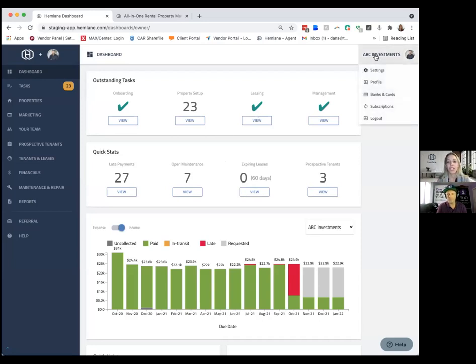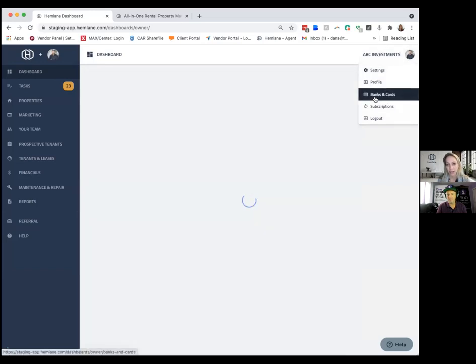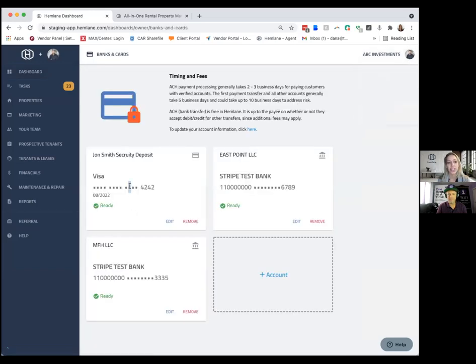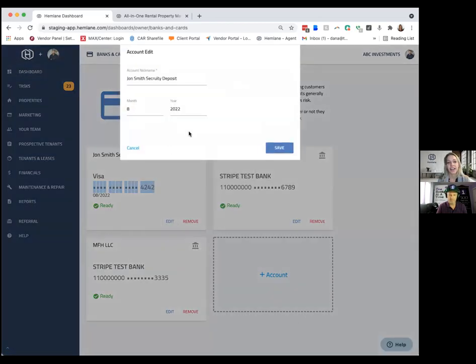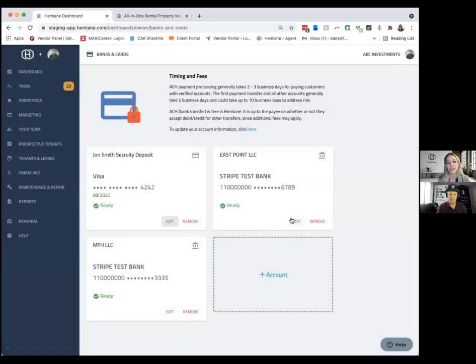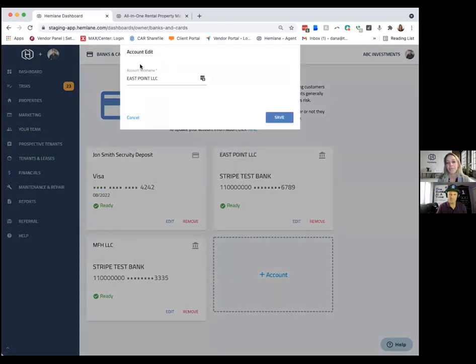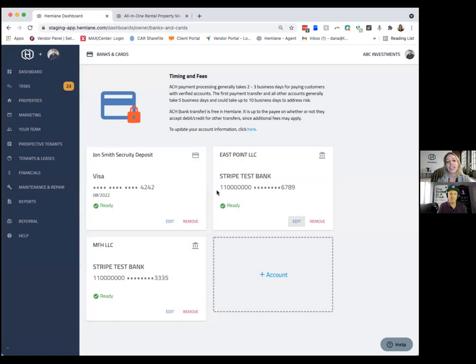First of all, we encrypt everything in the system. So under banks and cards here, you'll see I can't see this Visa information. If I click edit, I still can only edit the expiration date on it. And same with the bank account, I can just edit my nickname. So if it's this LLC, East Point LLC, I have that in there. But I can't see anything.